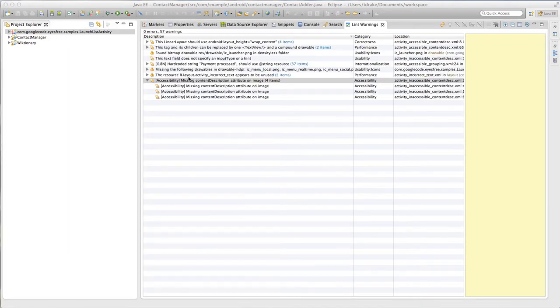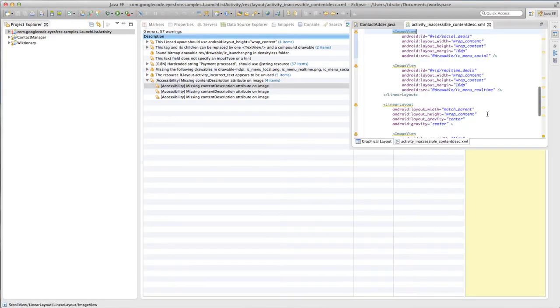So here it's going to find some issues that might be best practices, localization, but we are going to look at this one. For instance, it says accessibility, missing content description. So let's click on one of these. And here's an example right here.